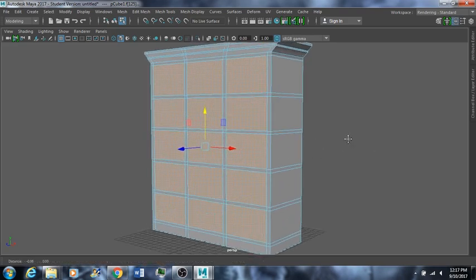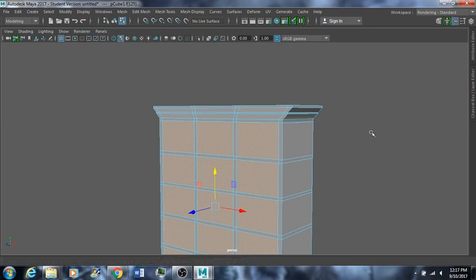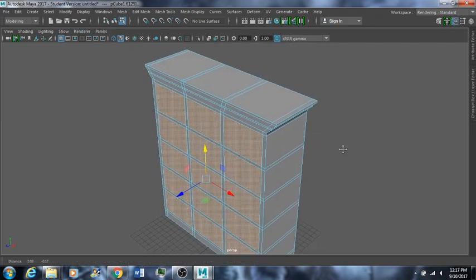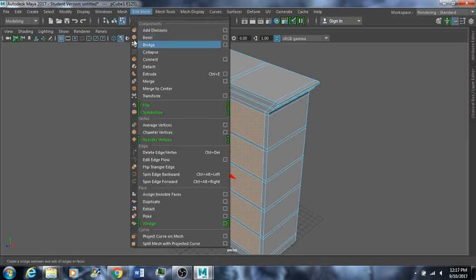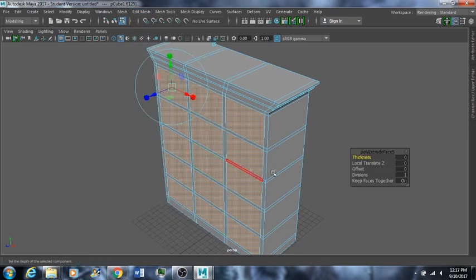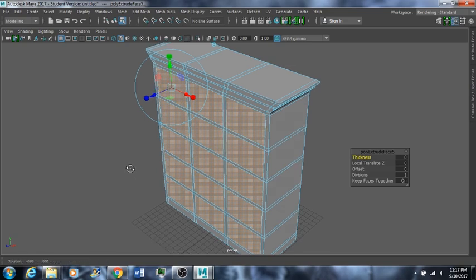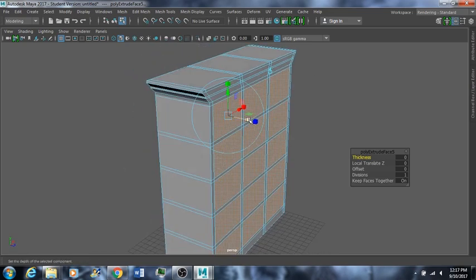In our perspective view, what we're going to go ahead and do is go to Edit Mesh, select Extrude. Our Extrude option pulls up, and using the blue arrow to represent our Z-axis, we're going to click and hold, and we're going to push in.